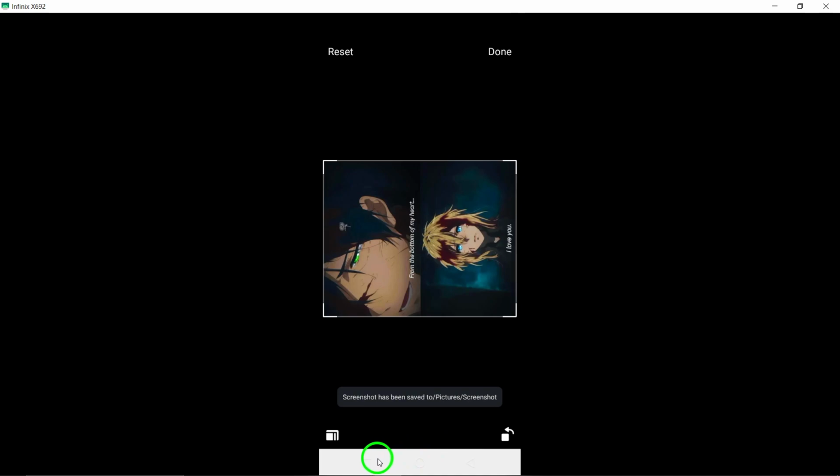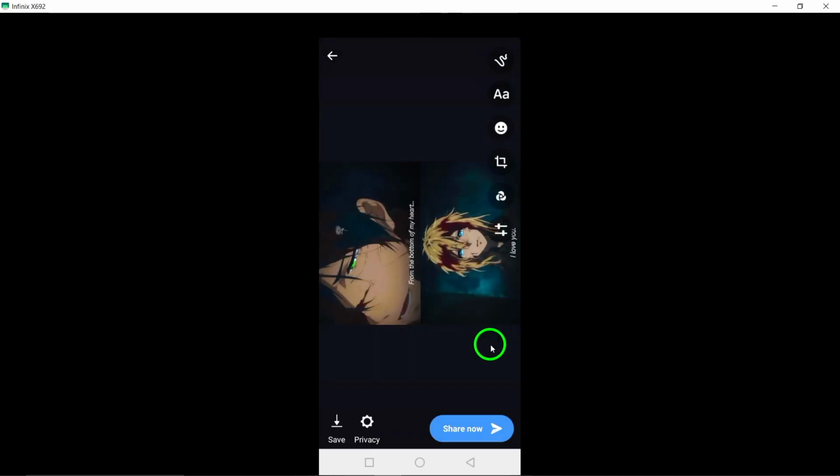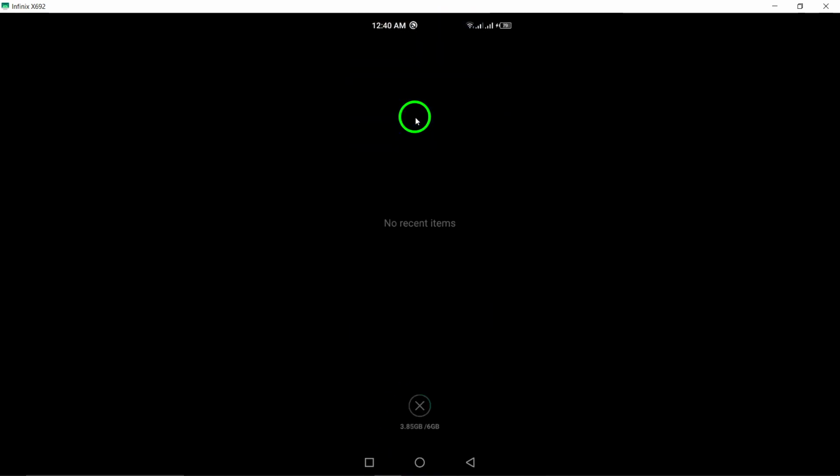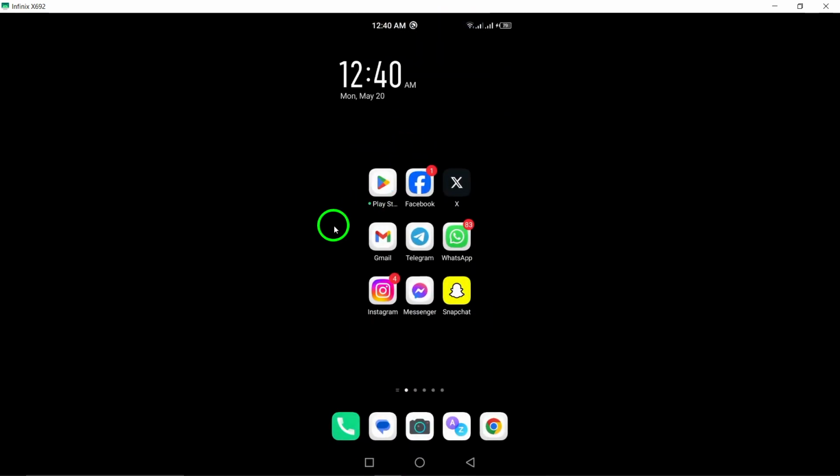To share the rotated photo on your Messenger story, simply tap on Share Now to make it visible to your contacts and followers. By following these straightforward steps, you can add a creative touch to your Messenger story by sharing rotated photos.